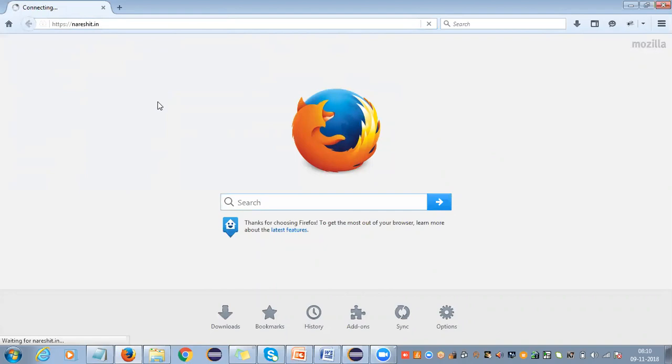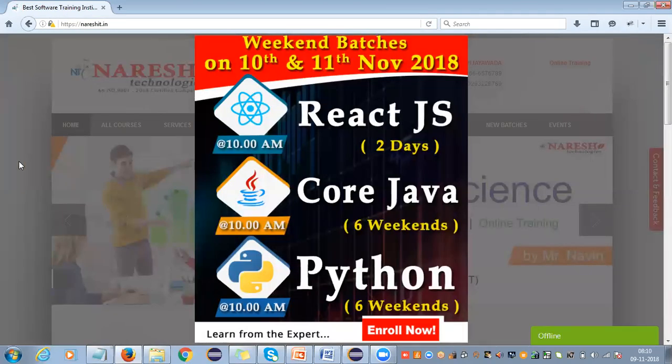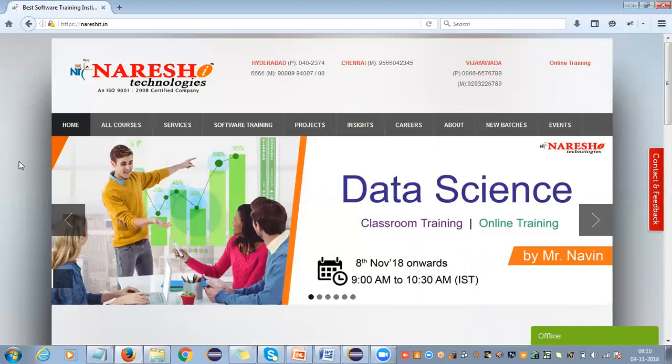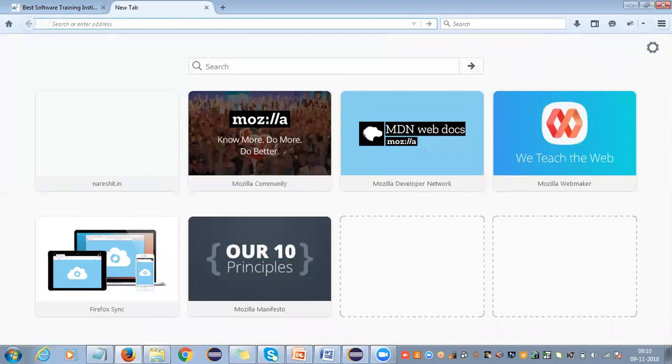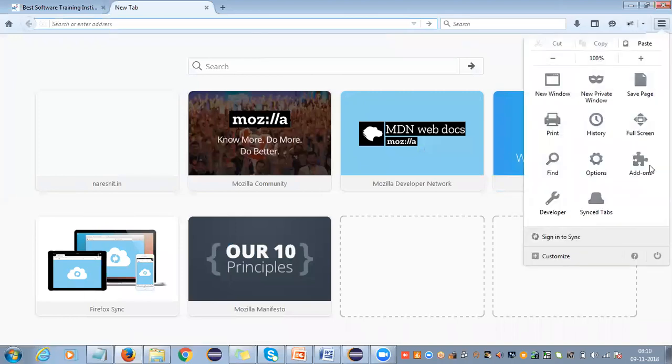No, okay. The thing is how you are installing Firepath. I just searched in Google for the installation. That is wrong. See, I told you yesterday also. Open your Firefox. When you open this, some page will come like this. Go to menu, add-ons.